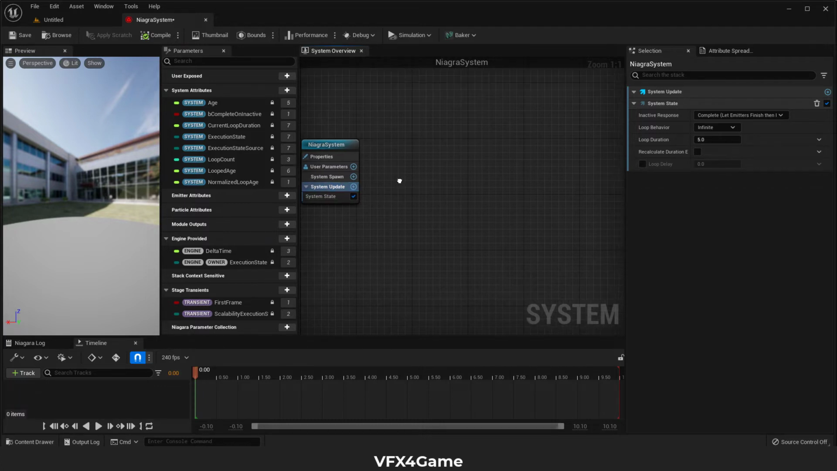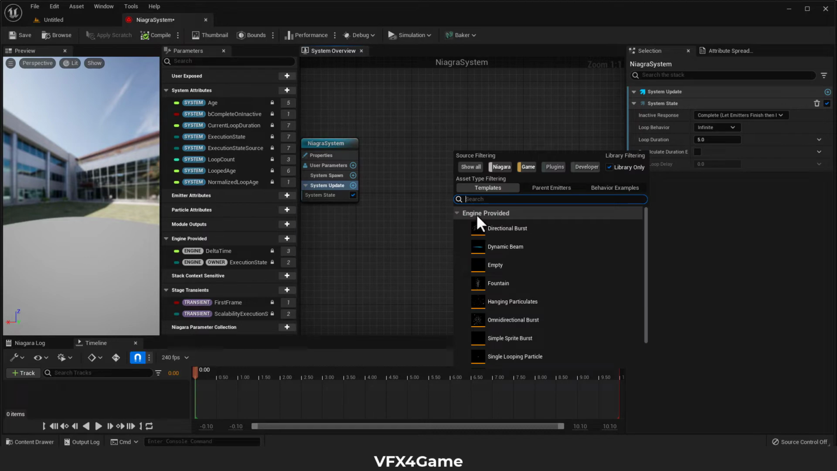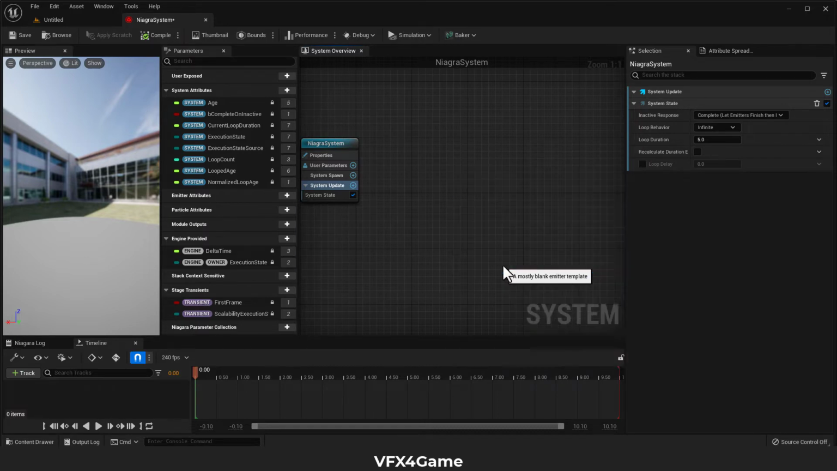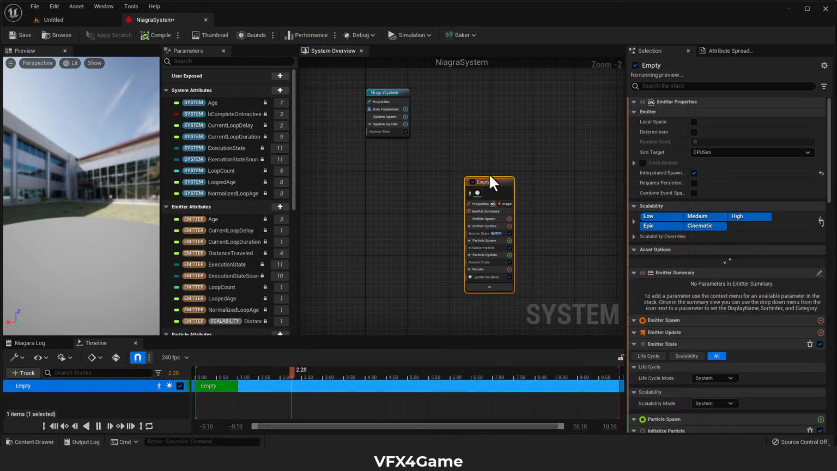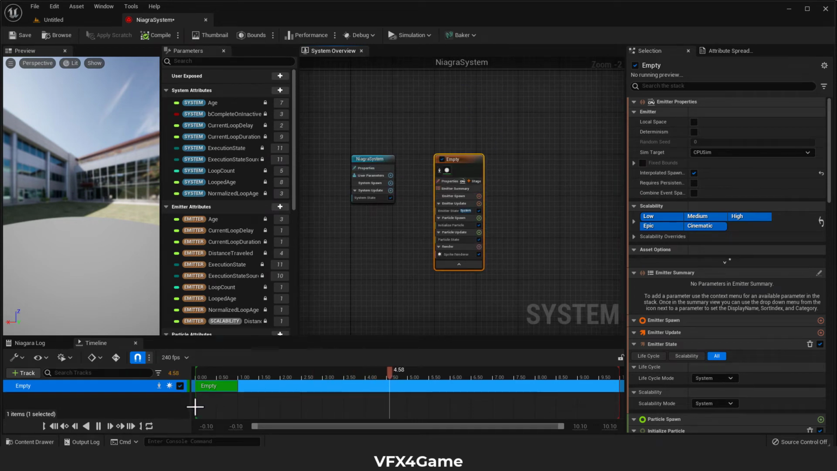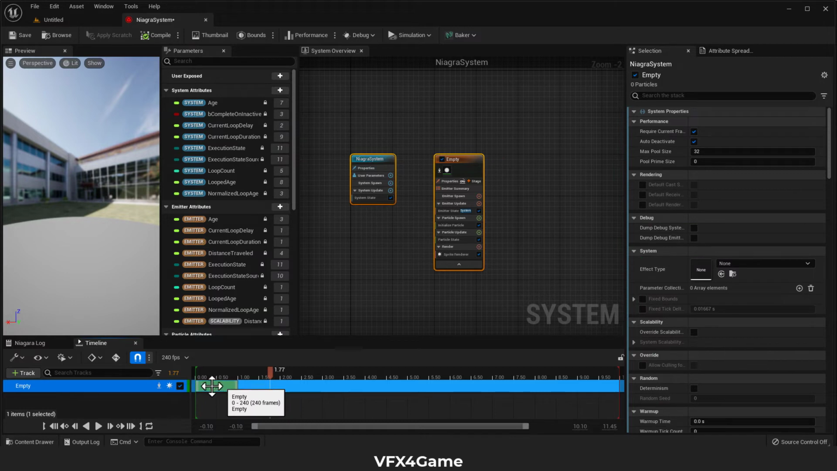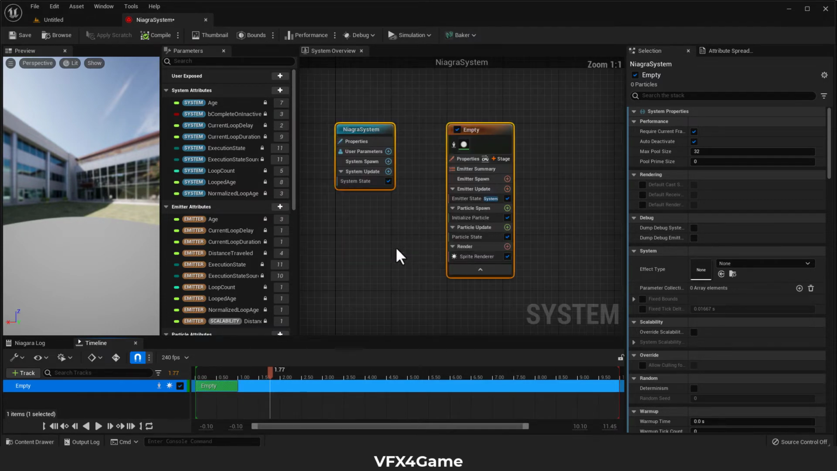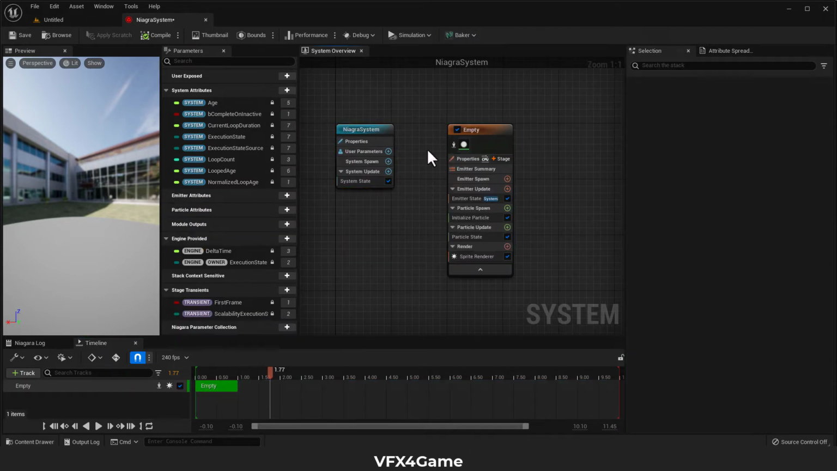So now we need the emitter to start. I right click here and we can add an emitter. We select the empty emitter. We make an emitter here, and as you can see, the timeline starts to move. Our timeline range is up to 10 seconds. Here we have a green section that the emitter runs on 240 frames. That is 1 second. Now what is this 1 second?